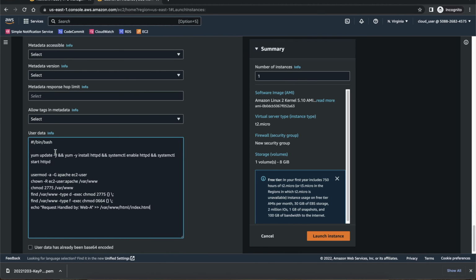This is just modifying the access, and once you're done with that, it's echoing "request handled by web A" to an HTML file, just writing this text in an HTML file so that whenever the request is given, this index.html when loaded shows up in our responses, whether it is a browser or a console response.